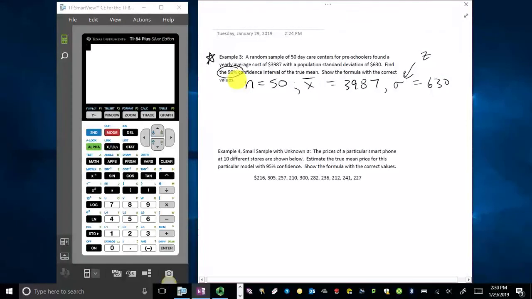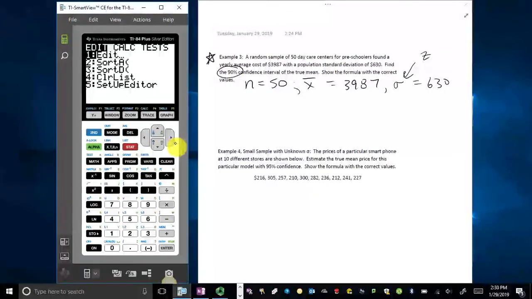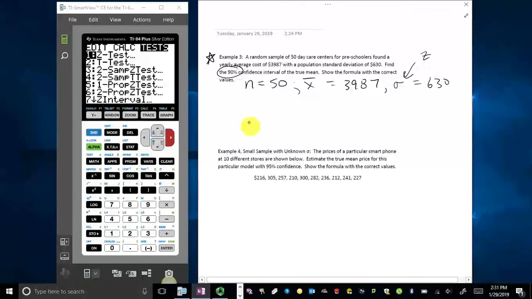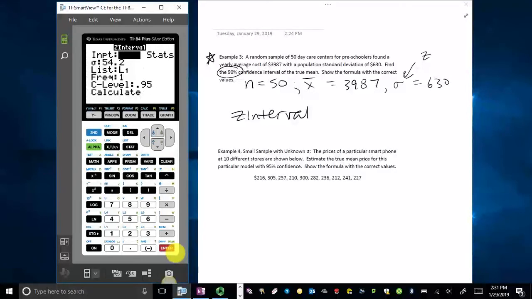I'm going to go over to the calculator and run this through the stat menu. So I'm going to go to stat and then over to tests. I am looking for a Z interval. As I move down here, the Z interval is number 7 on my calculator. So I go down to number 7, and then it's going to prompt me for some of these values.